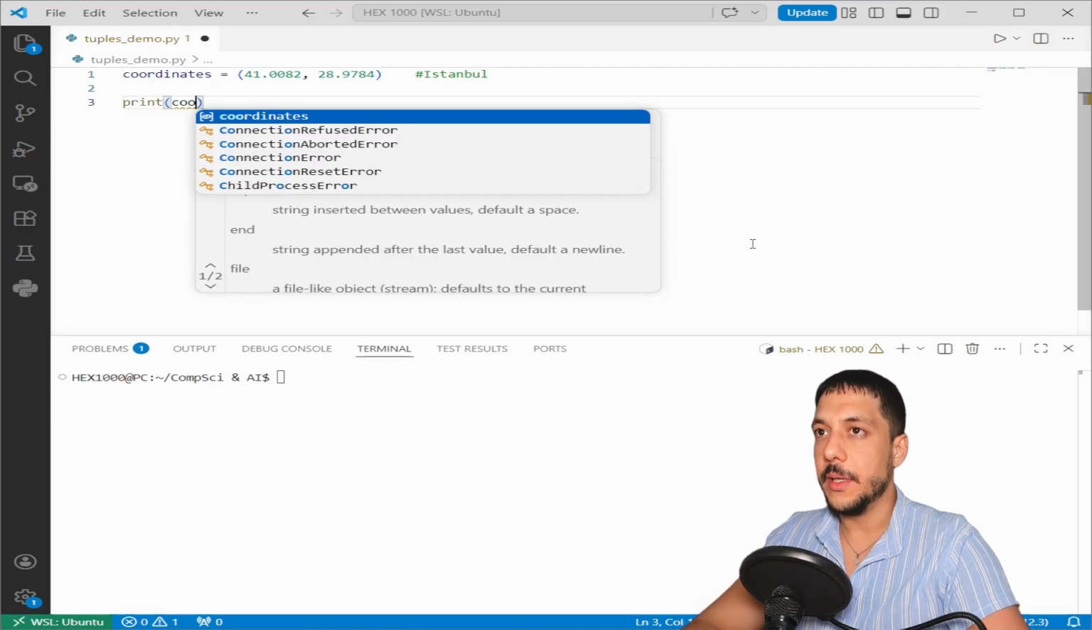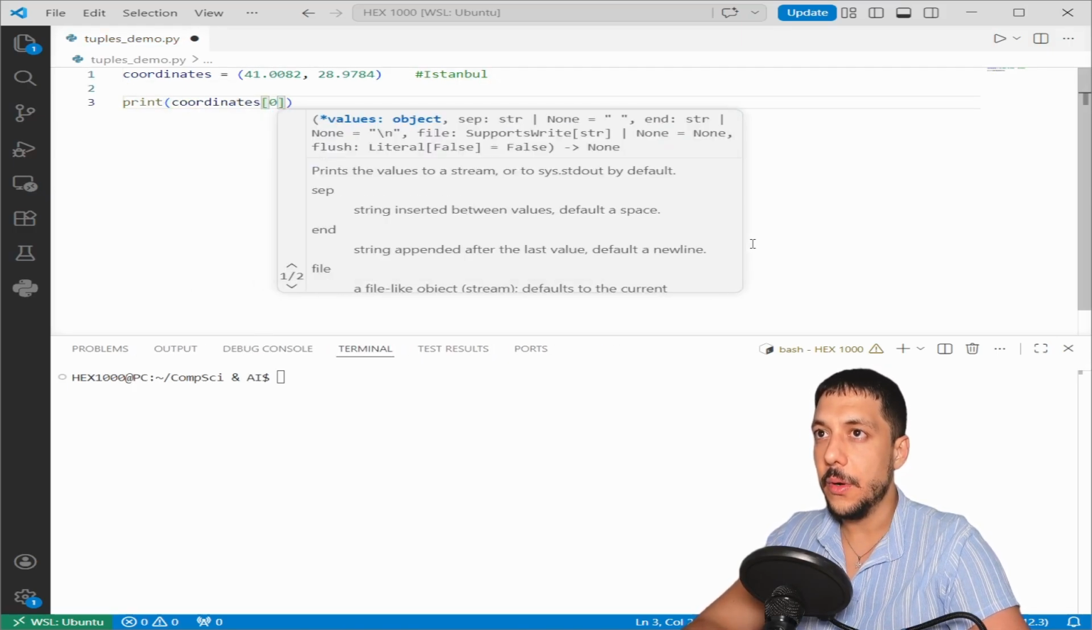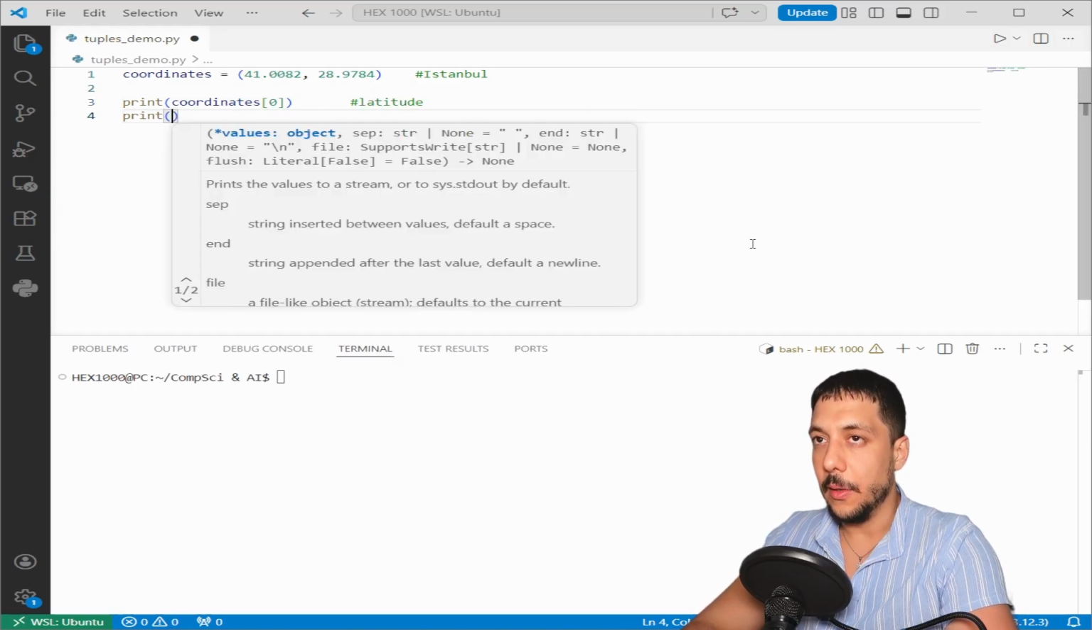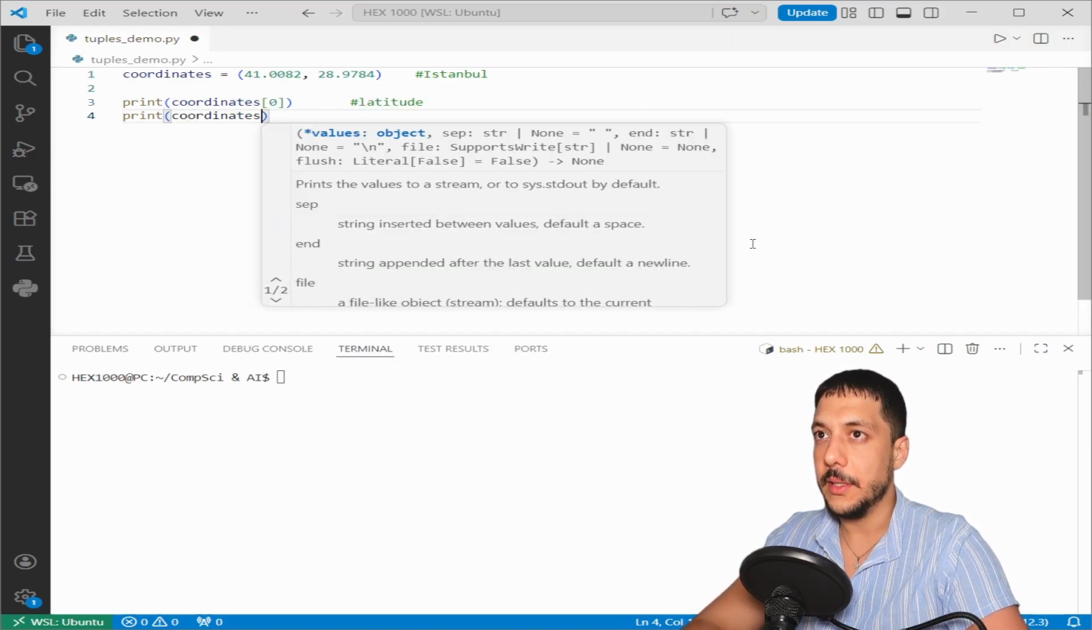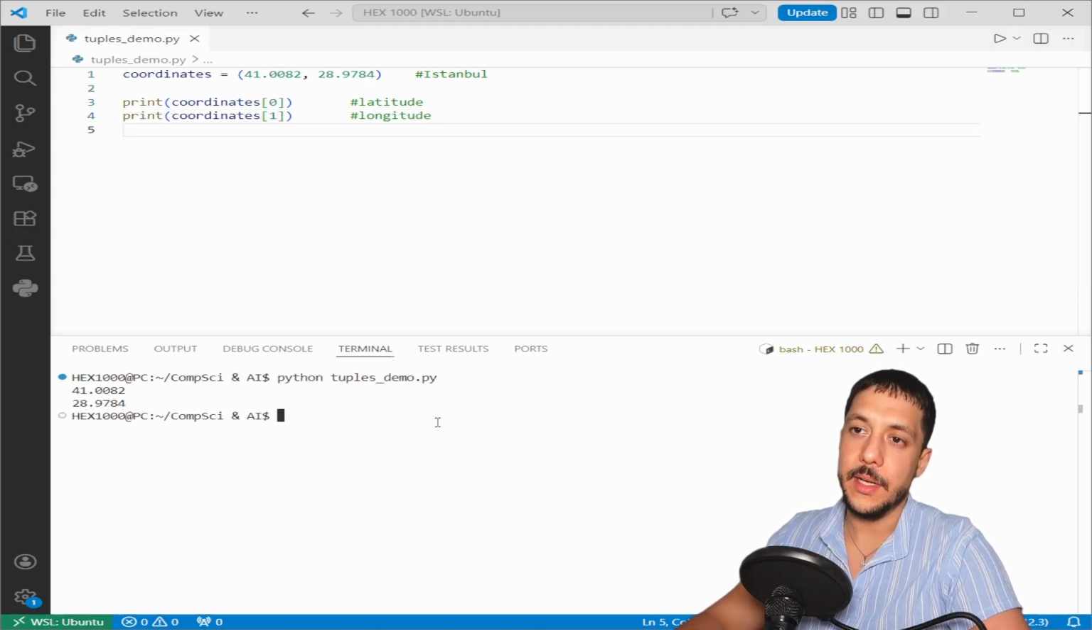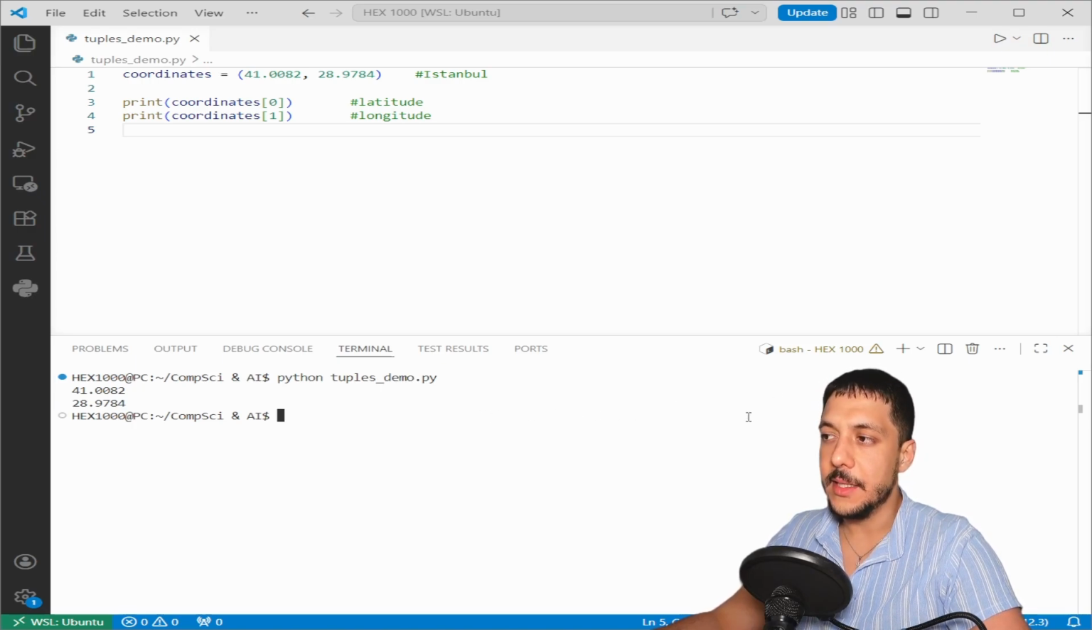Say print coordinates and index 0. This is the latitude of Istanbul. And let's go ahead and print the longitude too. Let's say coordinates index 1, the second one, and this is the longitude. Save it and run it, and as you can see, indexing works.